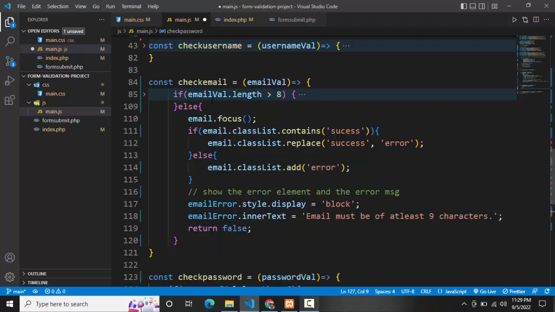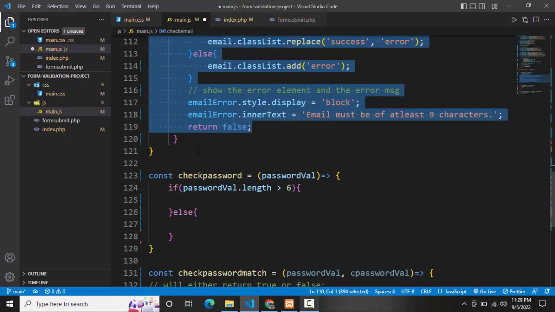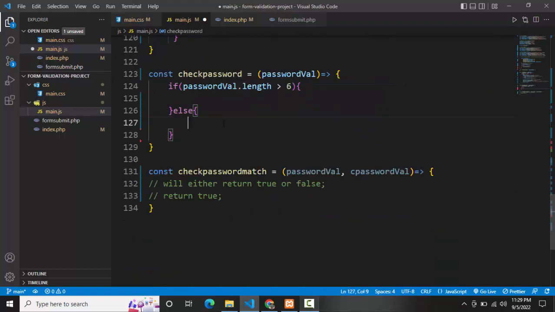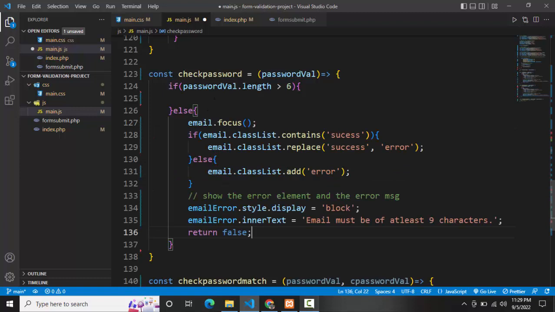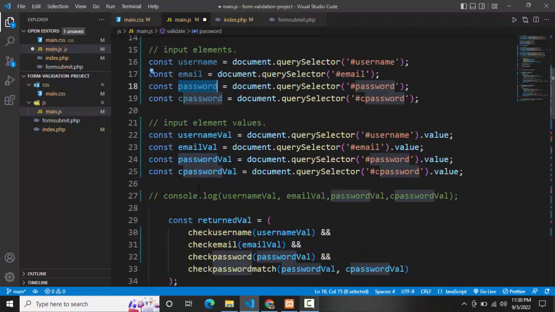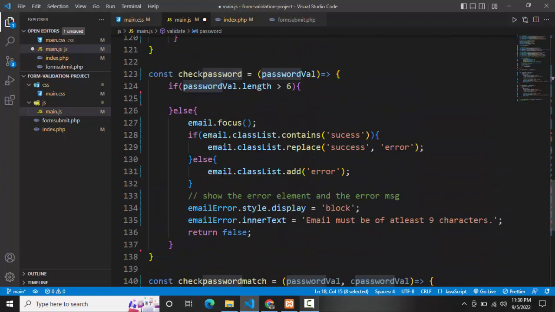So the else block code we can take from our previous function. So let's take that. Instead of email.focus, we have to do password.focus, right? So instead of email error, we will have the password error element. For password, we are taking the password input element. Email.focus is replaced by password.focus.